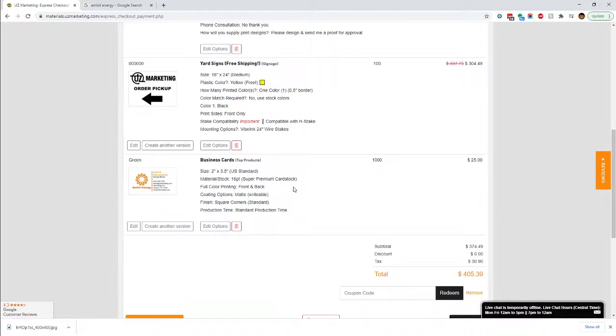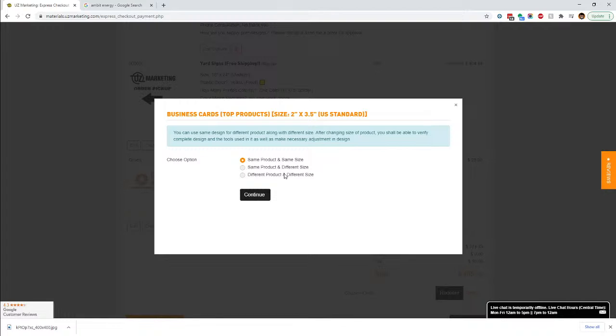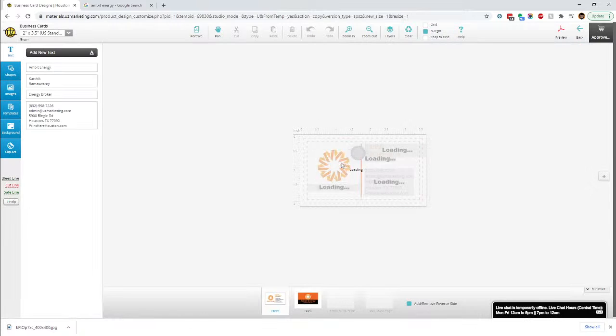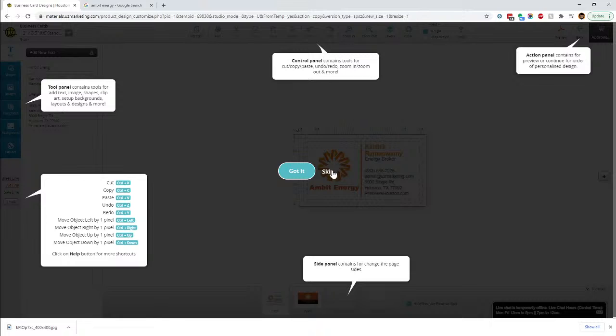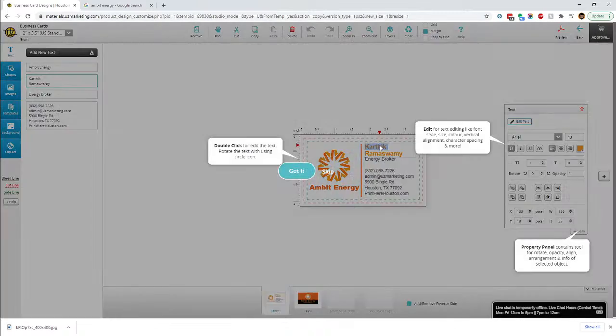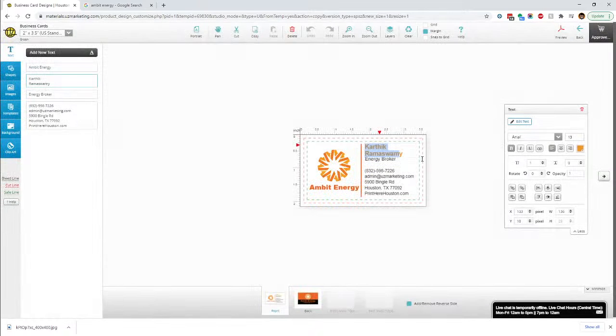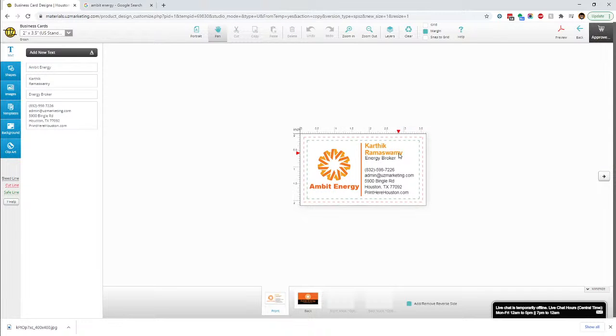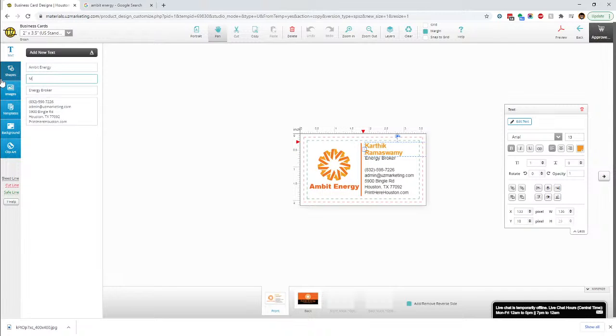If you have other people that work with you, you can hit create another version, and you can create same product and same size. Essentially what this does is it makes another version of the exact same design so that you can add it for the next person. So you can say Michael Johnson and whatnot. You can put the second person. So you can do that and so forth for the next person.